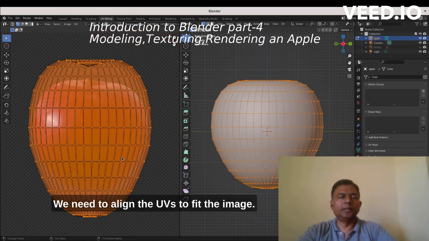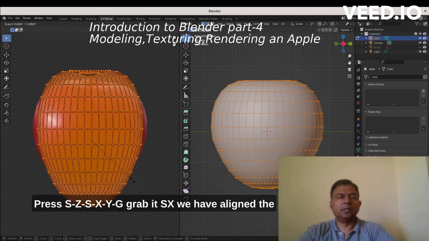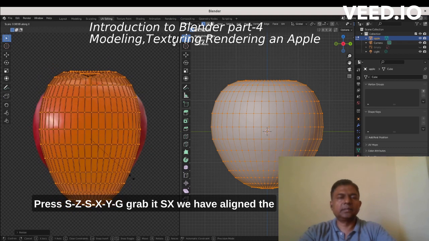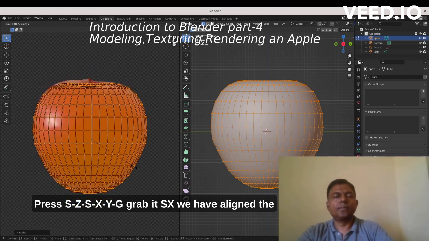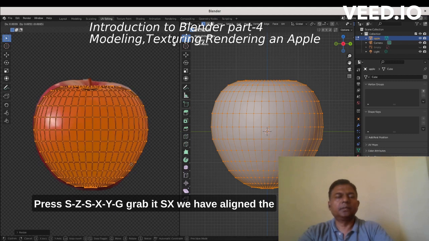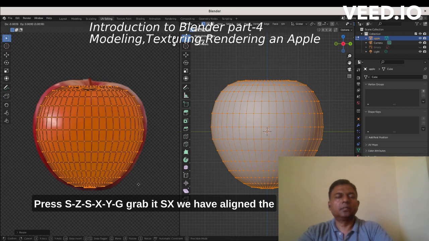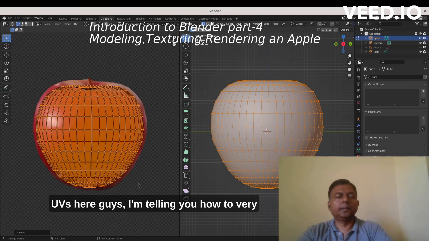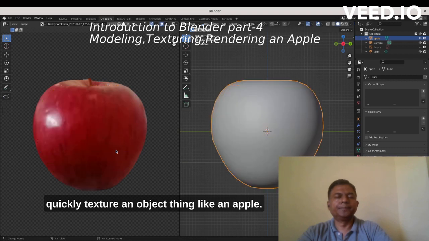We need to align the UVs to fit the image. Press S, Z, S X, S Y, G, grab it, S X. We have aligned the UVs. Here guys, I'm telling you how to very quickly texture an object, something like an apple.